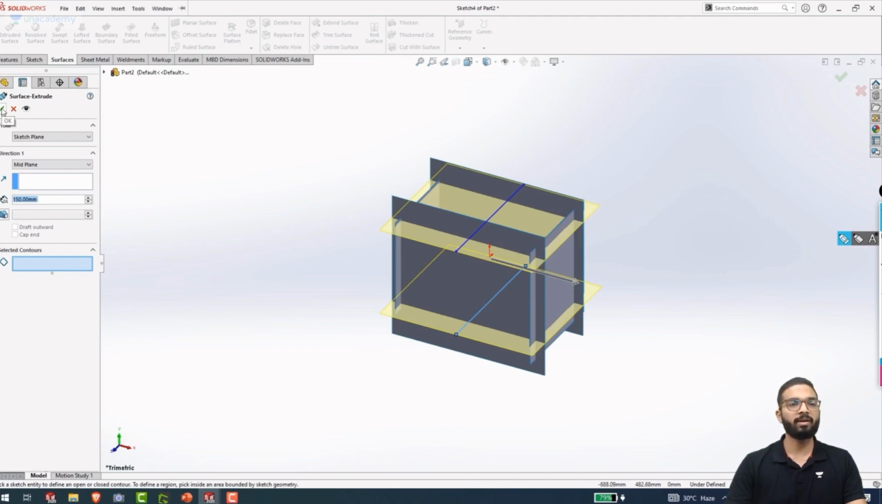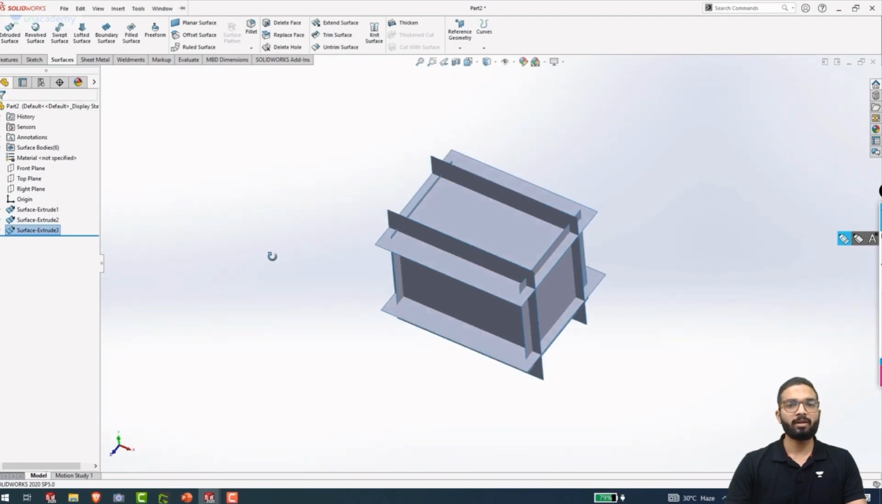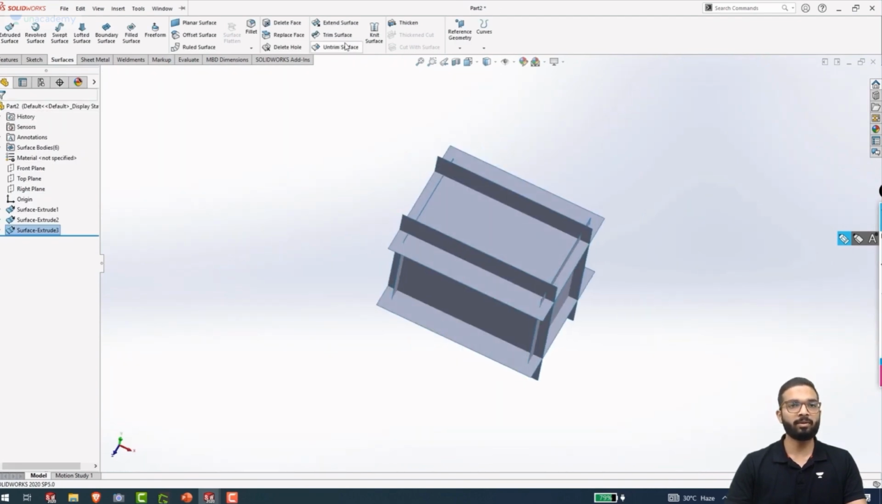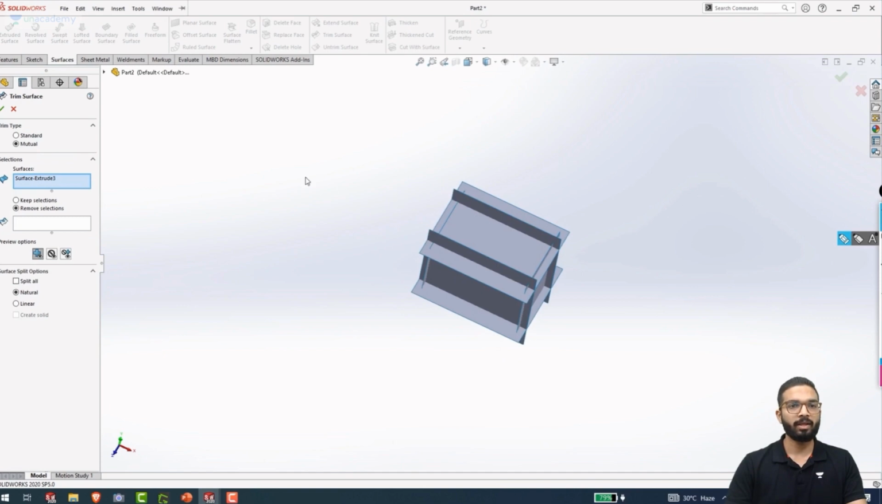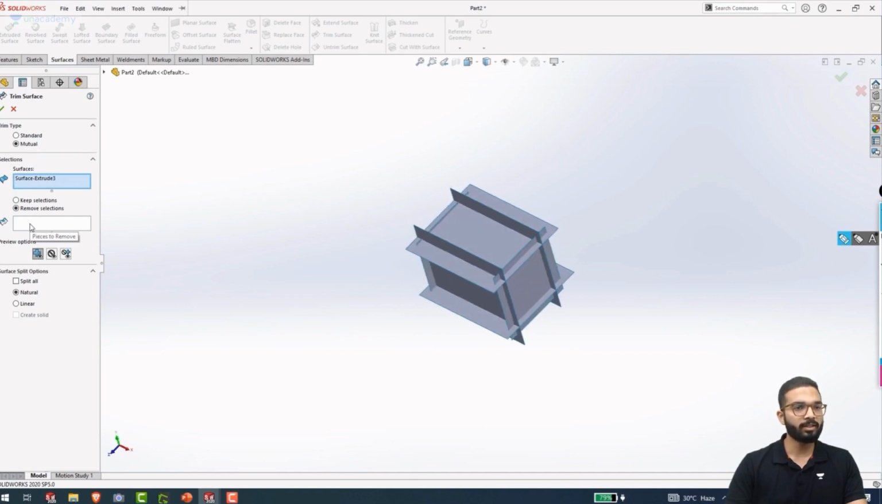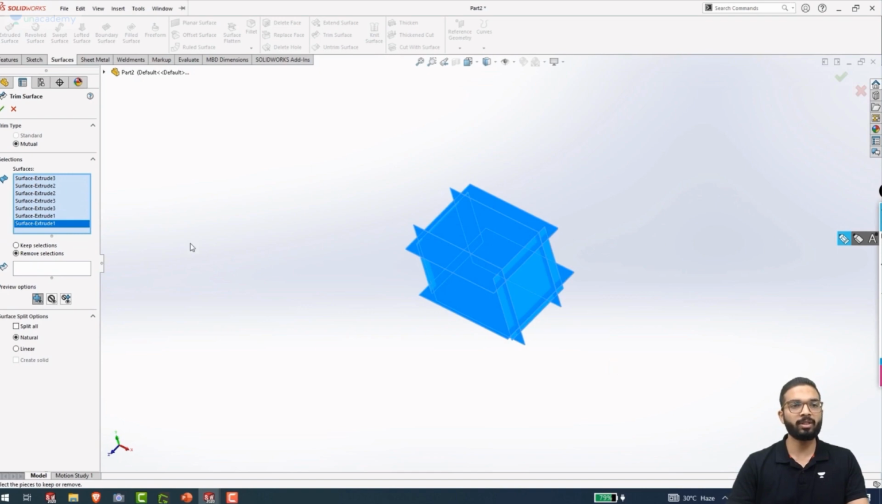I will now click on OK. Now what I will do here is that I will go to the trim surface option and then trim all of the excess parts over here. I will now select this. I will now select mutual from here and select all the surfaces that are supposed to be trimmed. I will select all of them by using the box selection.